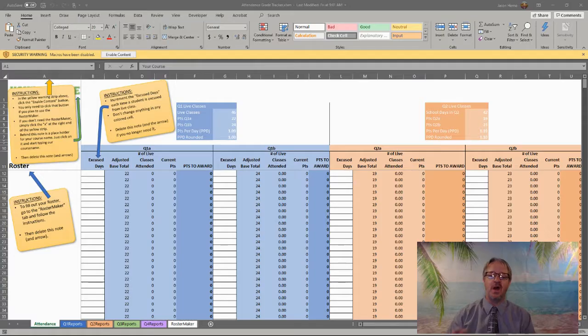Welcome to the attendance grade tracker. I'm going to walk through it with you, and hopefully it'll help you to see that this is a very easy to use solution, but it is optional. You do not have to use this solution, but it is available if you want to.